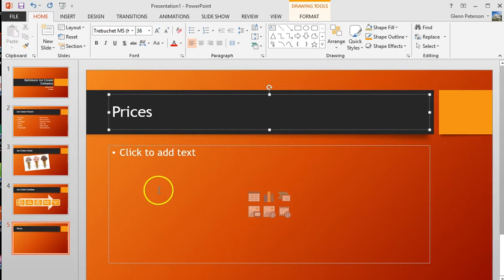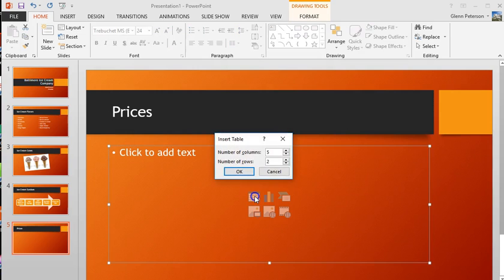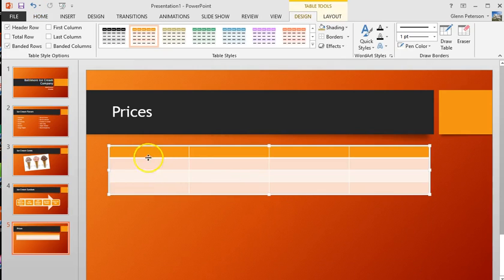Prices. Now, one of the questions that students ask me all the time is, I need to insert a table into my document, or I need to insert a table into my PowerPoint presentation. How do I do it? Here's the quick and easy way. I can just put my mouse over this button here. It says Insert Table, and I've got to determine how many columns and how many rows I need. Well, for my presentation, I need 4 columns and I need 4 rows. Once I have those numbers in, I just click OK, and there you go.